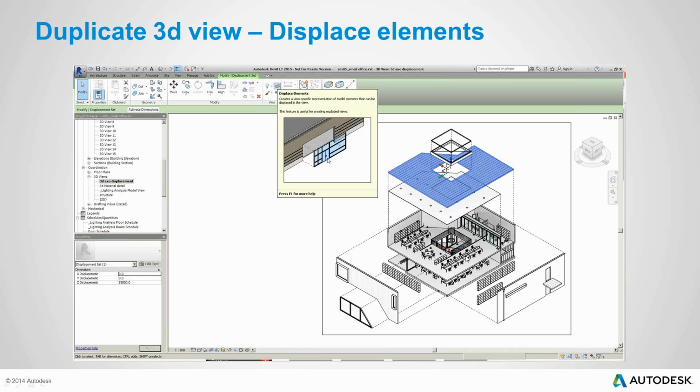So if you're wanting to do a presentation, you want to show maybe the walls and some of the furniture coming off the model, so you can communicate both the internal relationship with the external relationship. You can use displaced views here, which are kind of cool.